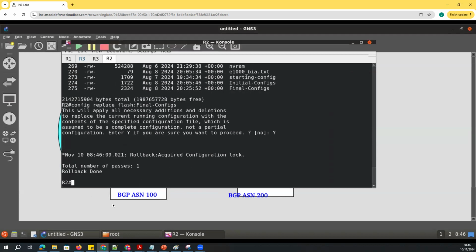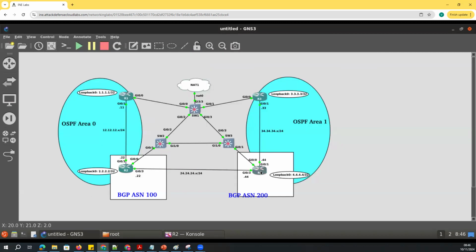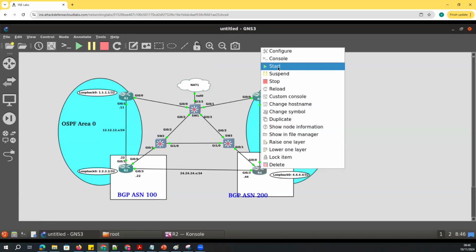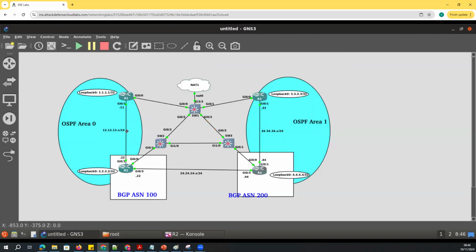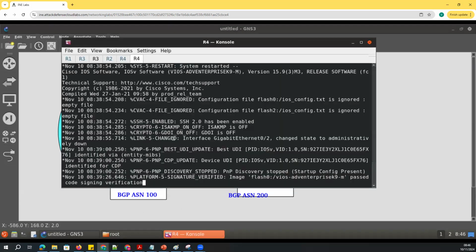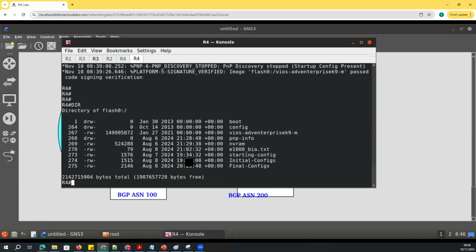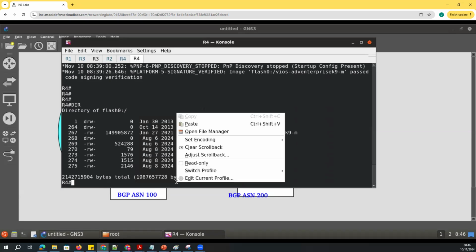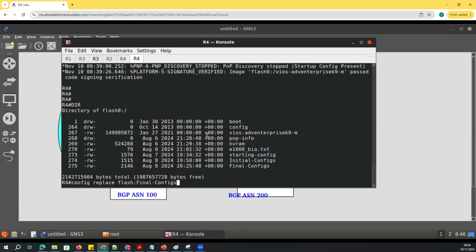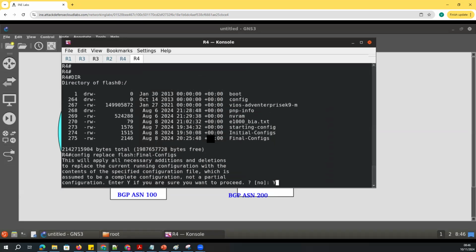So then, same thing, I will do the same thing for router 4 also. All right, so I will say show me the directory and replace this configuration with the final config, capital S.